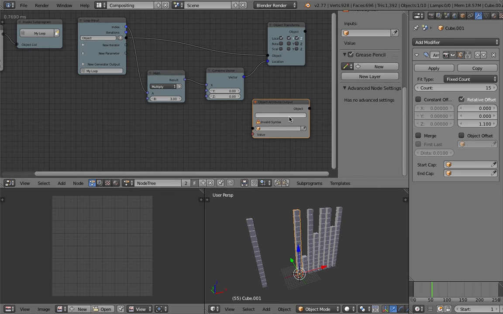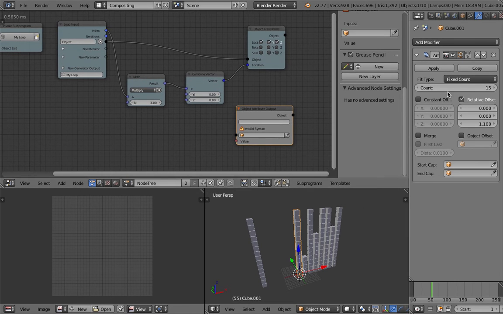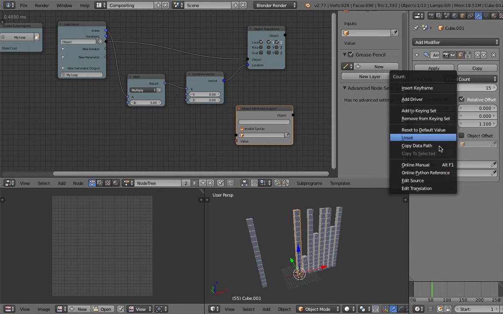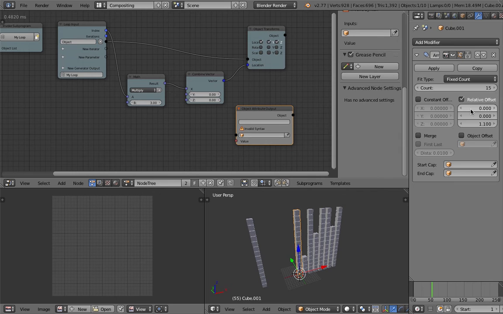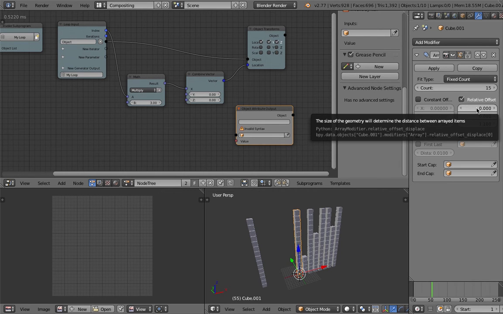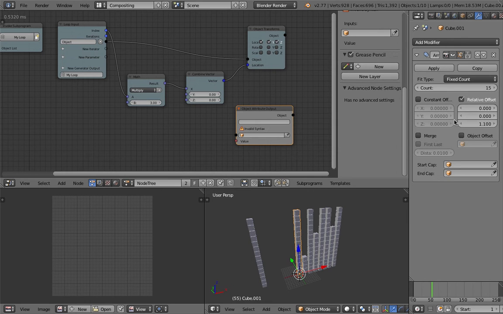I like this node a lot because it's really powerful. You can access almost any attribute that you can key here. Usually, if you right click on an attribute, or just hover over it, you can see where the data is located in Blender: inside bpy.data.objects, the name of the object, then the type of modifier, array, and the name of the attribute, relative offset displace, and this is actually 3 values. This is a vector value. Yeah, you can modify each and every input right here.